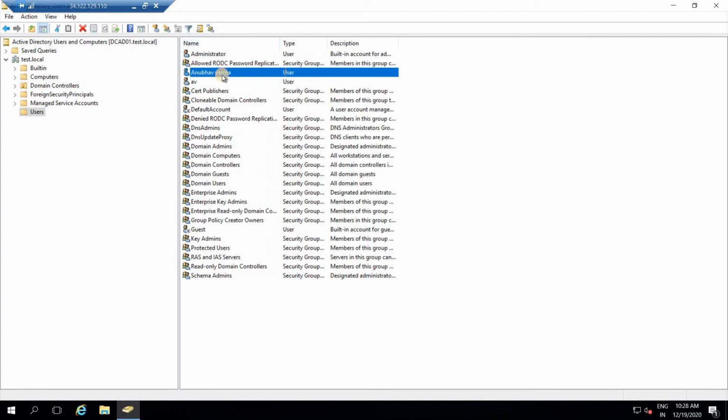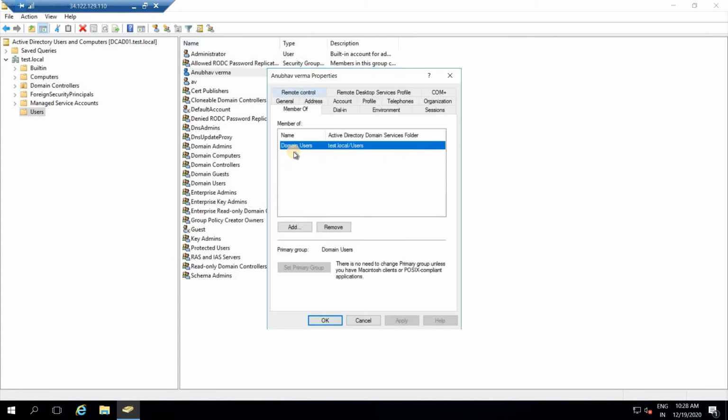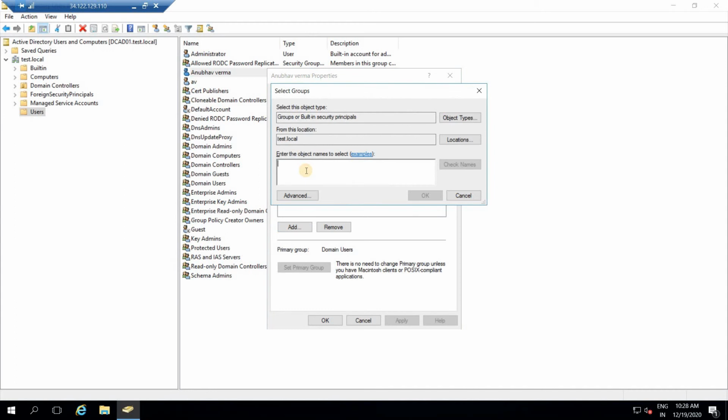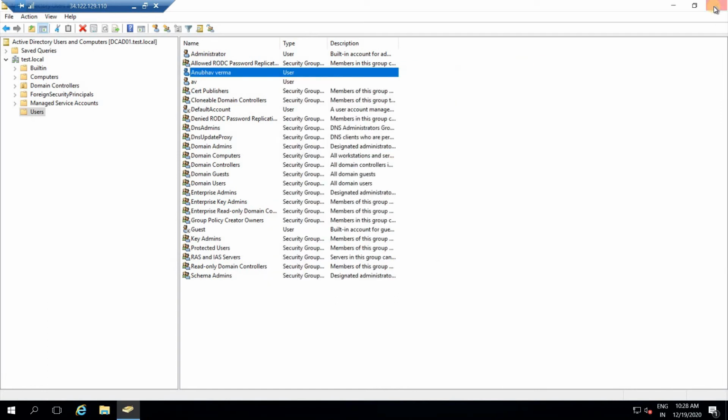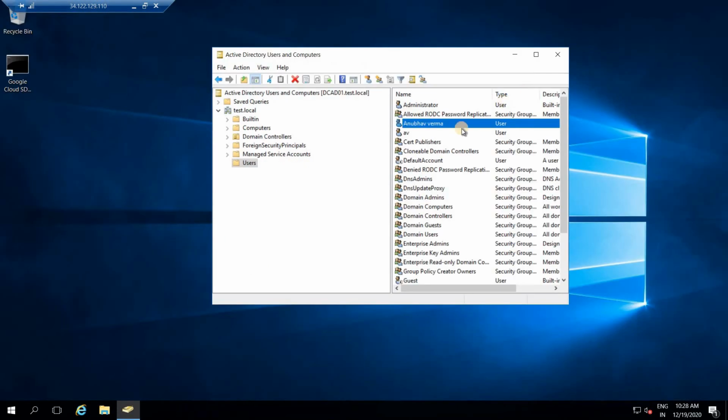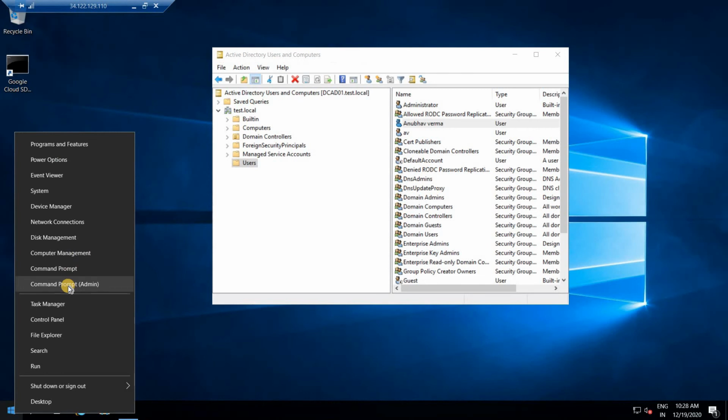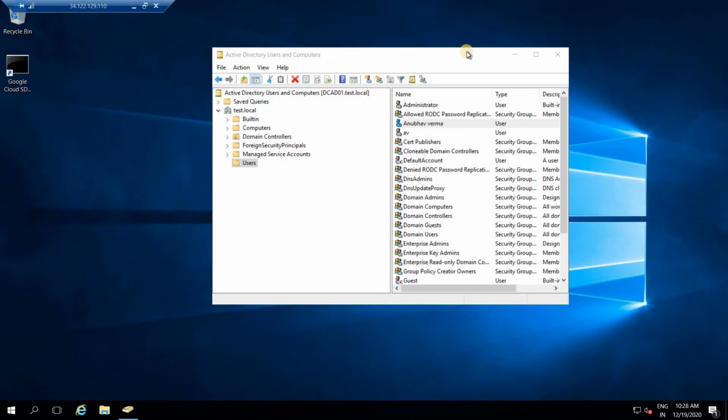If you can see, this user is part of domain users, but since I need to use this account for joining the machines and for other stuff, I will be adding one more role on my account, domain admins, and now I have domain admin rights, so I can do many tasks with my ID. First of all, we need to check the FSMO roles and where those roles are running.